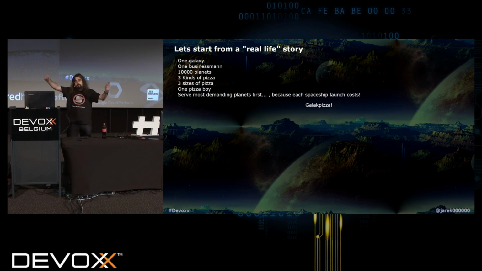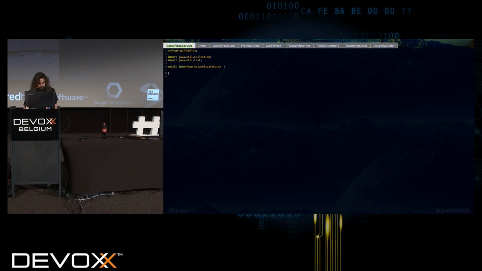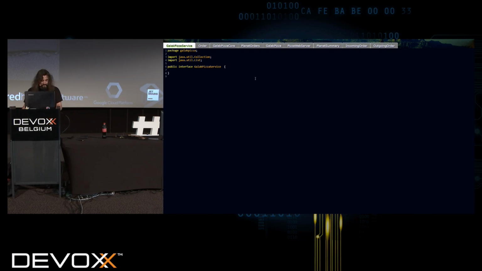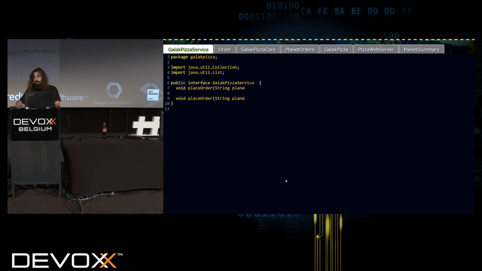So the businessman gathers the developers, and in this galaxy he found some Java developers. The Java developers started to implement the service. So what is a Galact Pizza service? It is something that probably has something like a place order, which means the customer can place an order for a planet.